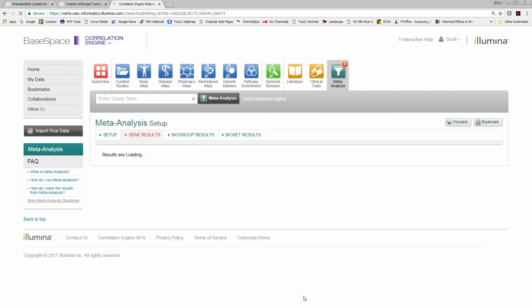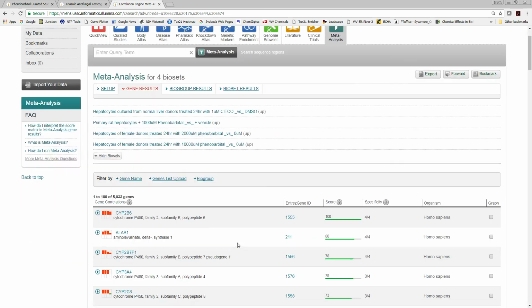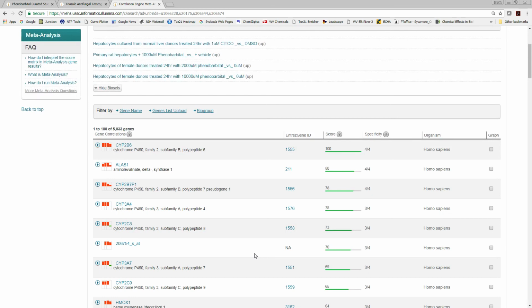And so you can go here to the gene result, just clicked here, and thank goodness this worked. CYP2B6 happens to be a gene that is commonly upregulated by phenobarbital. It's the best documented gene, and not surprisingly, it shows up quite nicely here. CYP3A4 is also on that list, CYP2C8, things along those lines.